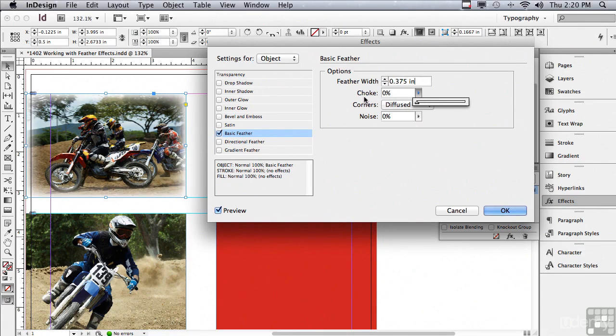The next setting is called corners. By default, it's using something called diffused. Diffused is kind of a nondescript way that feather will handle the corners. You'll see what I mean when we go to rounded, and you can see that now it's rounding the effect in the corners. There's also sharp, which you can see the feathering is going sharply into the corners of the object. Let me go back to the default diffused.